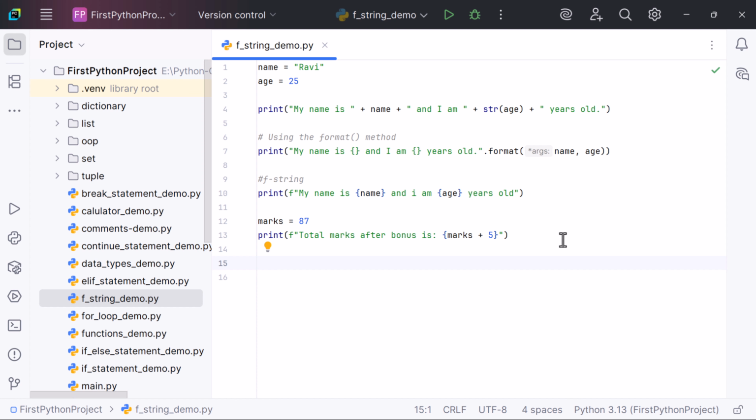Let's move on to the next example. We'll now use f-strings to print the result of a function. Let's define a simple function. We type def get underscore percentage within parentheses marks close parentheses colon. Inside the function, return marks divided by 100 multiplied by 100. Now let's call this function inside an f-string.